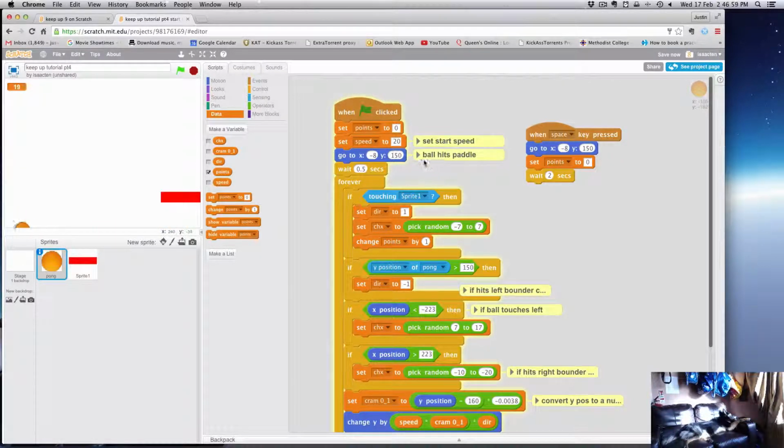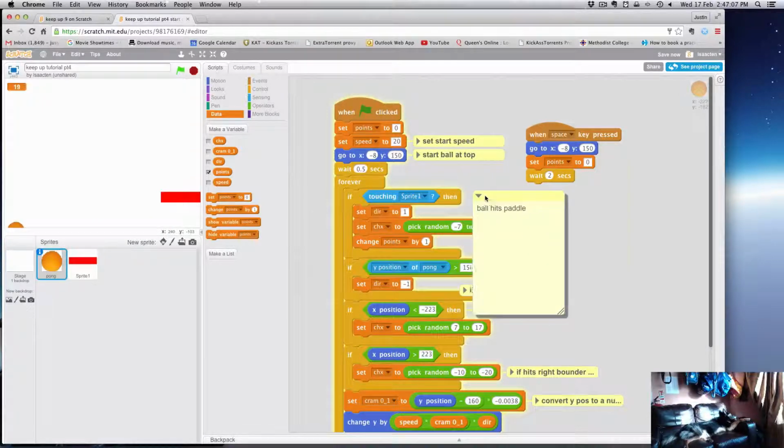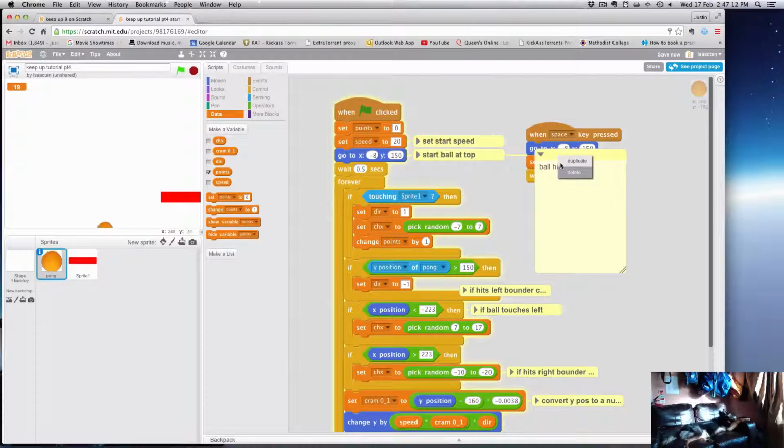We learned the pick random, pick random from 7 and 17. And that's bouncing off. If so, pick random from -7 to 7. So we've made it so we've got a random direction this time, and we've made it so we've got boundaries and a point system.